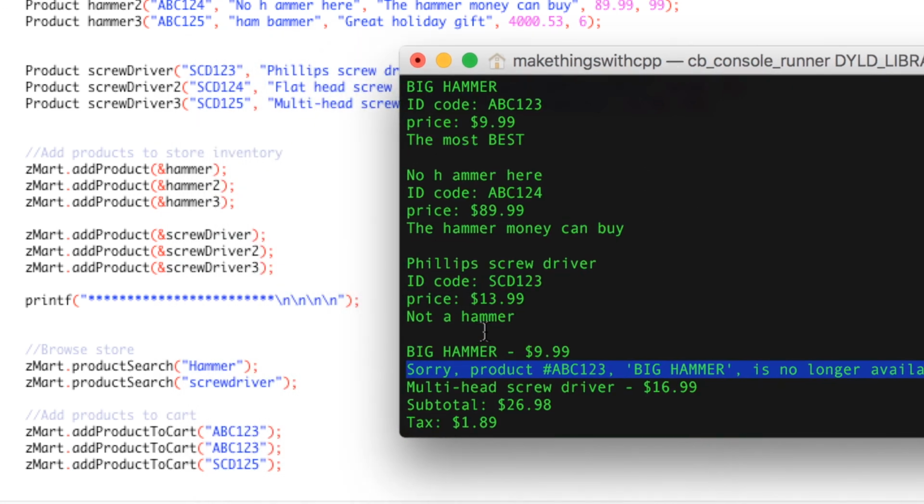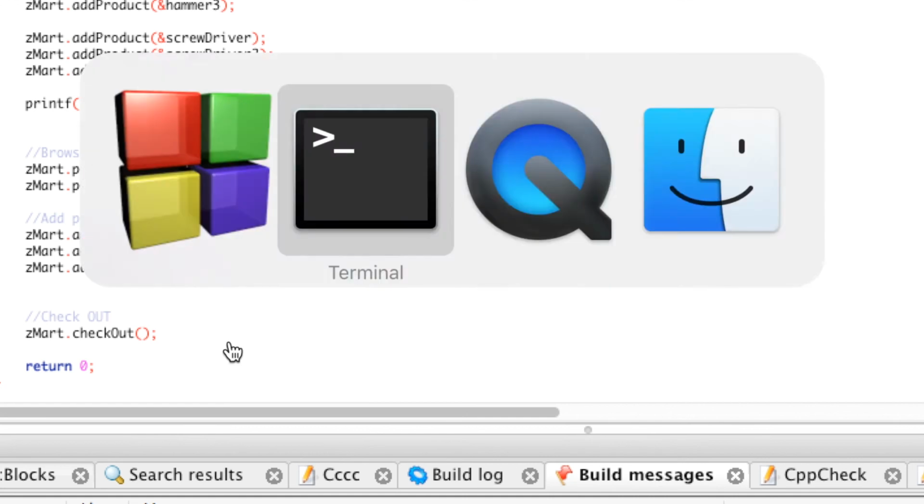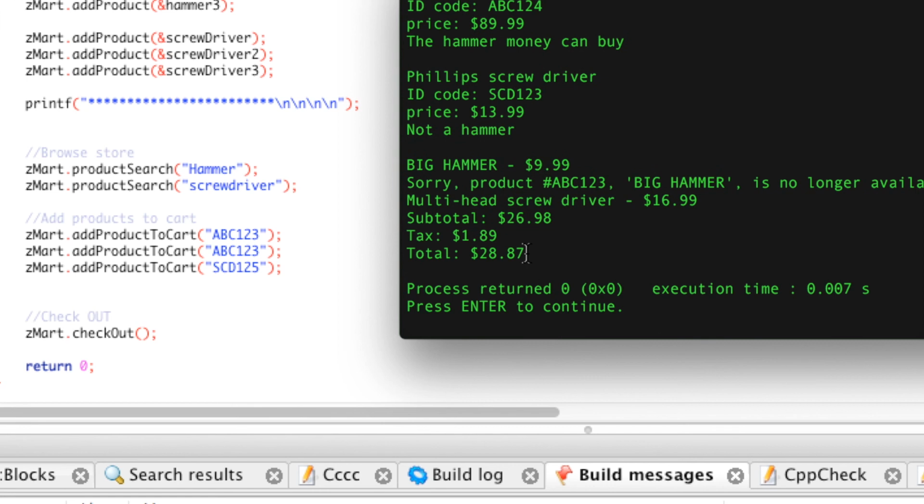And then we wanted to add the multi-head screwdriver as well. And so we add those to our cart, and finally we check out, and this is where it adds up everything. It's adding up the prices, and so we get our subtotal with tax, prints out the total, and checks us out. And so that's our program. We built something pretty cool from everything that we've learned so far.